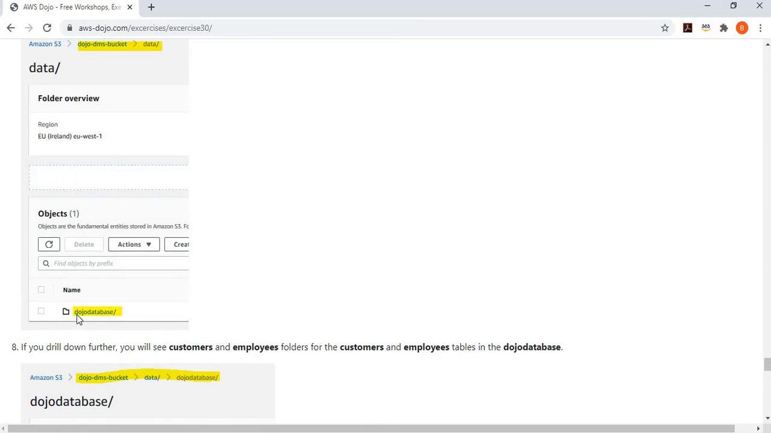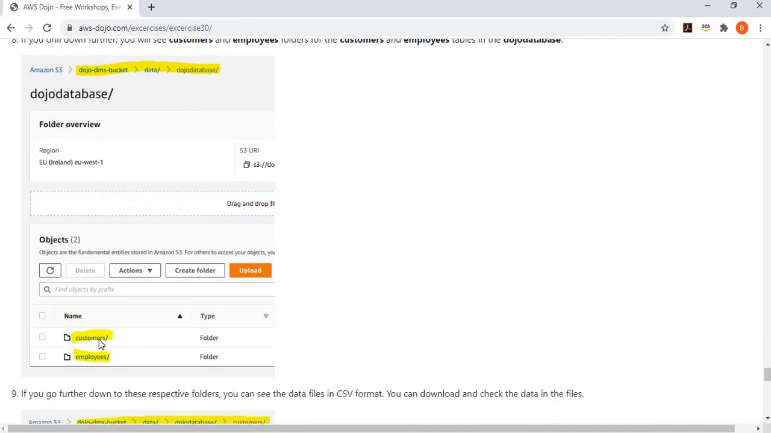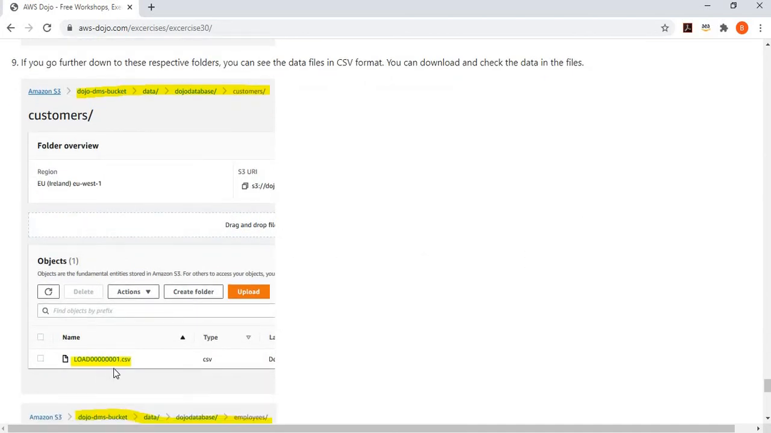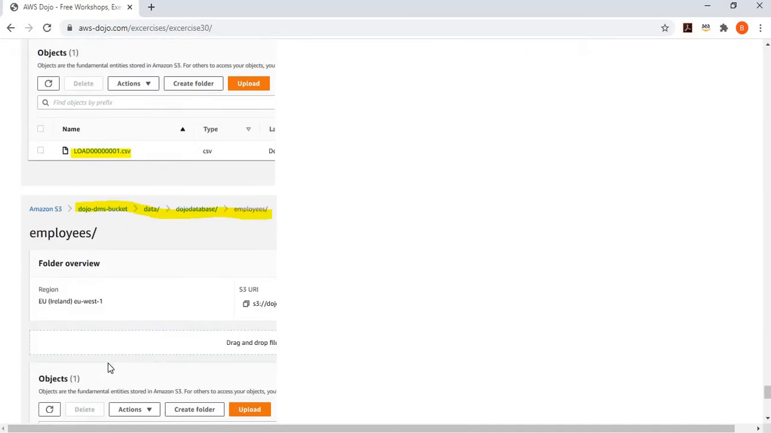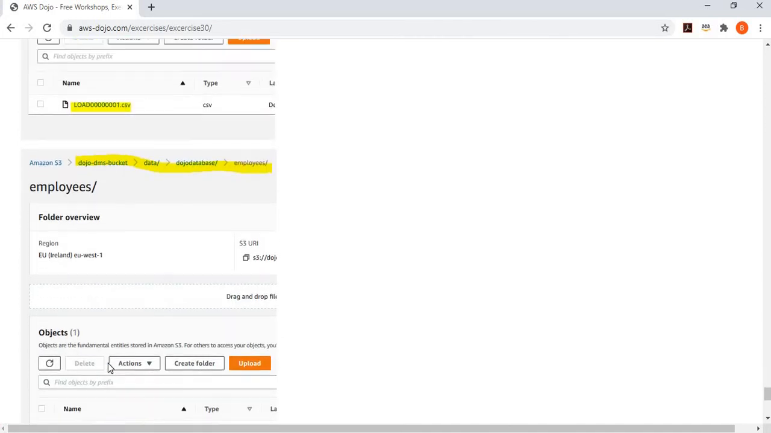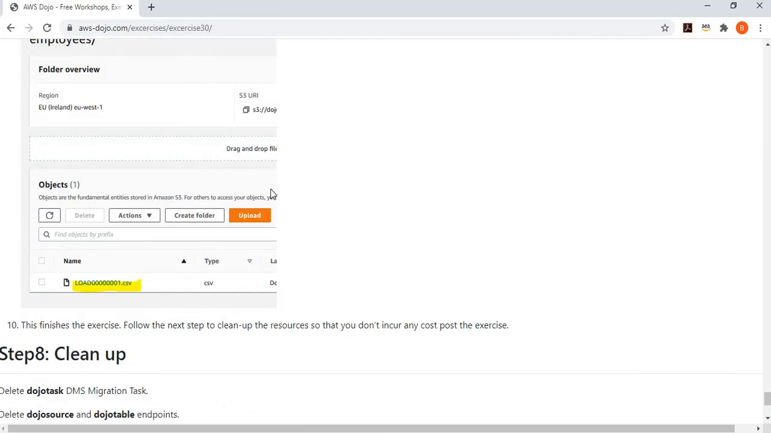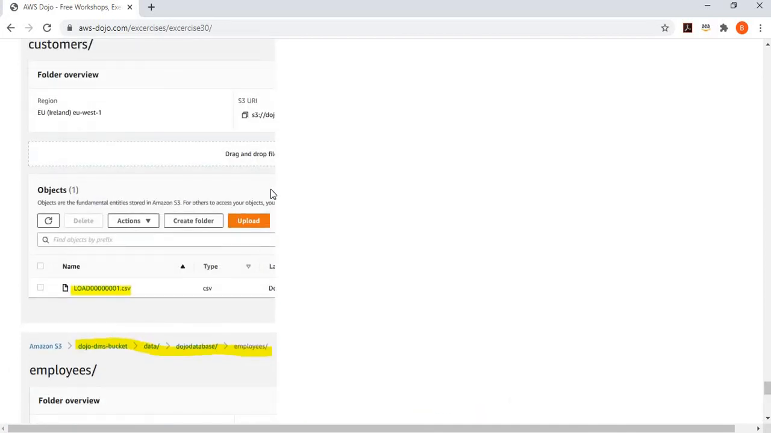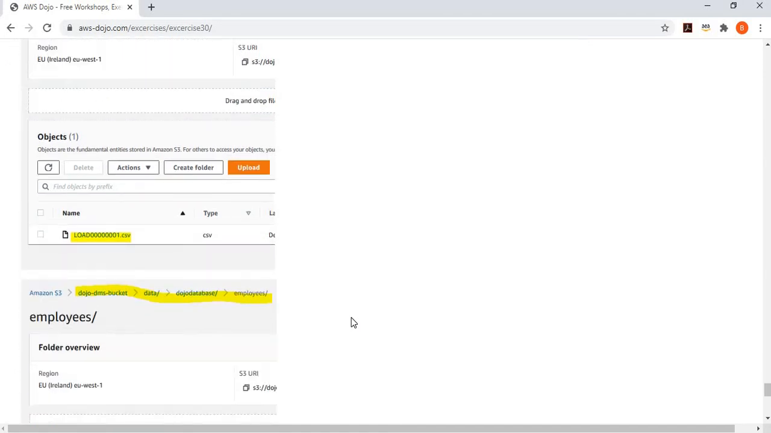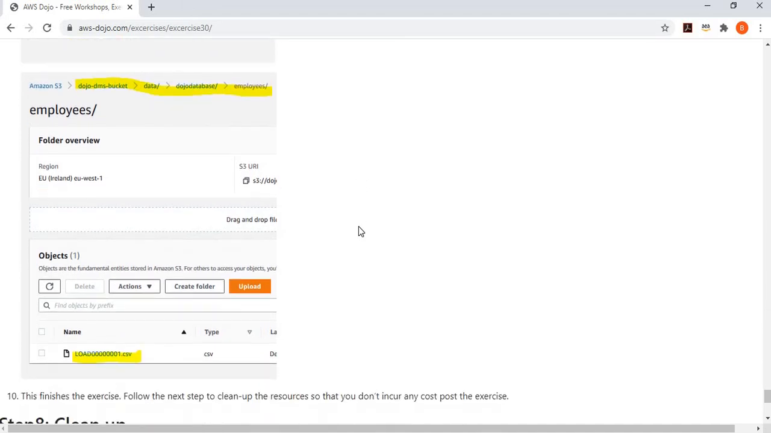So you go to the S3 bucket, Dojo DMS bucket data, and then you see that under that you have got a folder called Dojo database created. If you go under the Dojo database, you can see your customers and employees folder created. And under those folders, you can see your CSV file has been created. In fact, if you open the CSV file, you can see the data over there. Under both the employees folder and the customers folder, you have got respective data in their own CSV file, and you can see how it uses the numerical system to generate the file name.